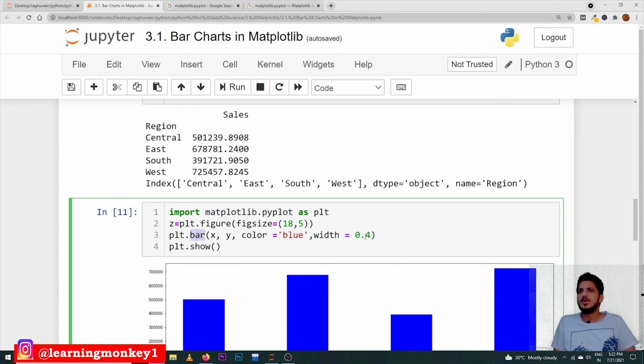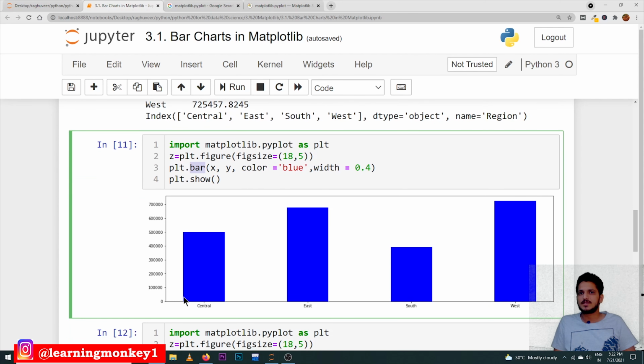Width is equal to 0.4. The width of the bar is taken in inches, 0.4 inches. That's why we have given 0.4, which is the size. You can change the size to 0.2 also. This is how we construct the graph. On the x-axis it shows central, east, south and west. On the y-axis it shows the total value.